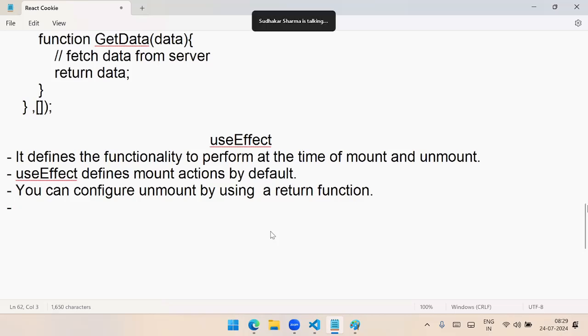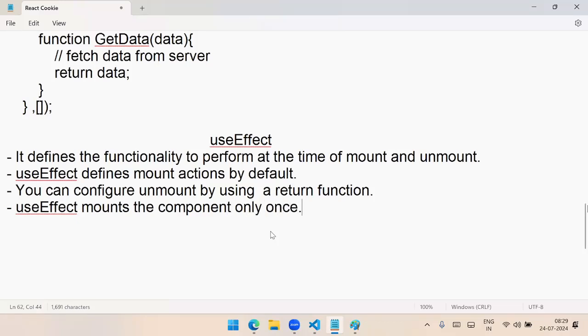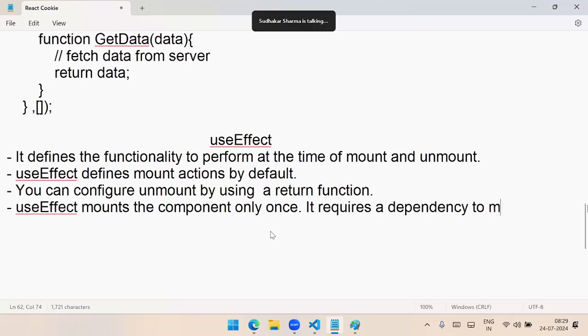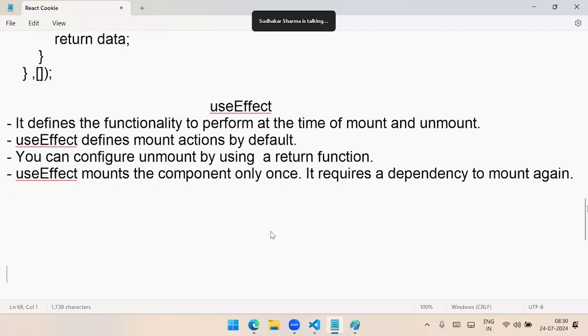Another point: useEffect mounts the component only once. It requires a dependency to mount again. Those examples we will see. Already in a custom hook example I showed you, a dependency.